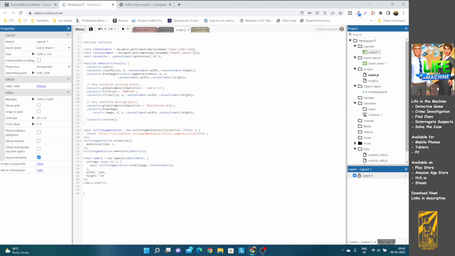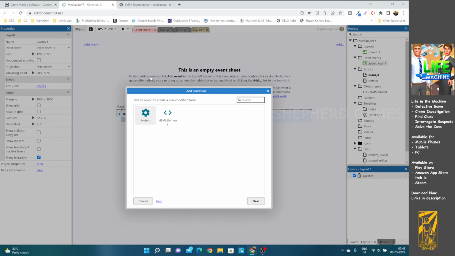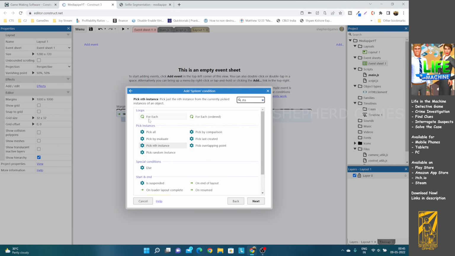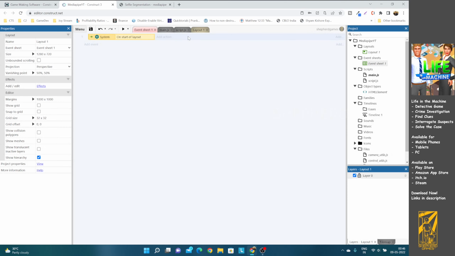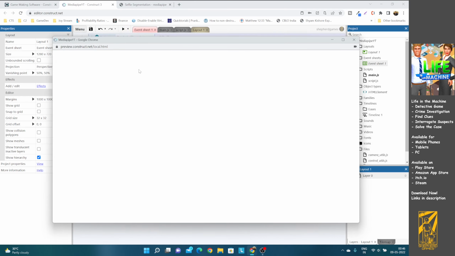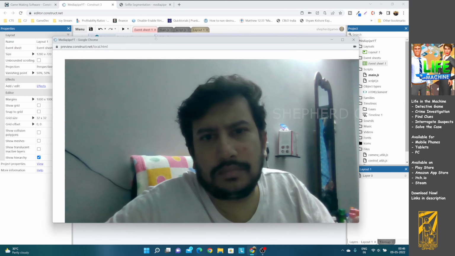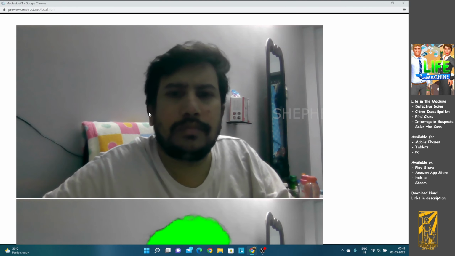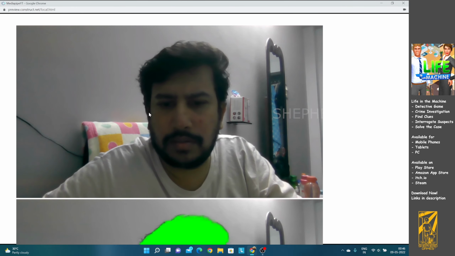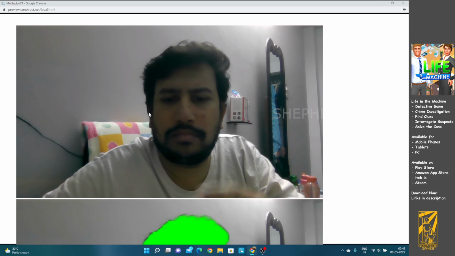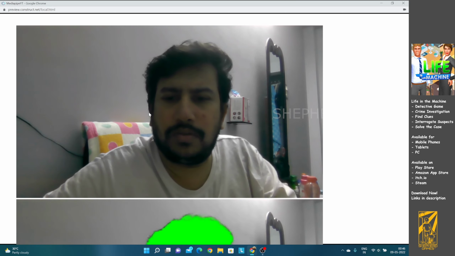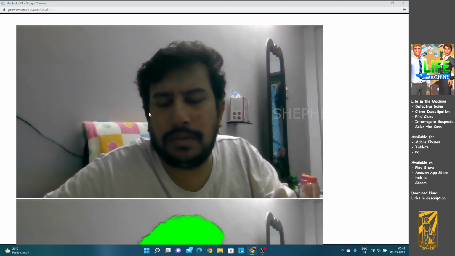Okay, now let's call this function in the event sheet. So on start of layout, we're going to call this function selfie. Okay, let's see how it works. Okay, now you can see me on the top, and below you can see some green field. It replaced me with a green color.